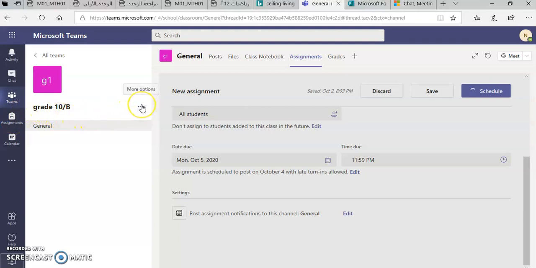What I can also do, in the same class, is create channels. For example, if I'm teaching mathematics, maybe I want to create one channel for fractions, another channel for integrals or derivatives or addition, subtraction, whatever the grade is.